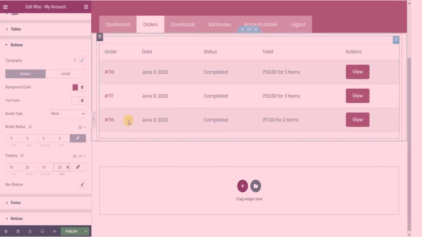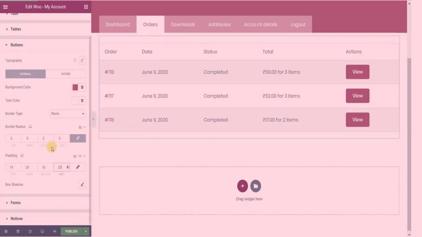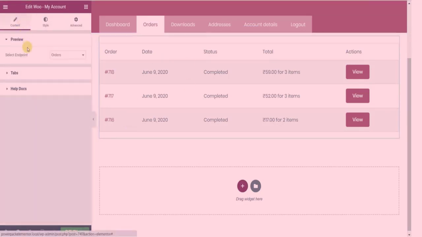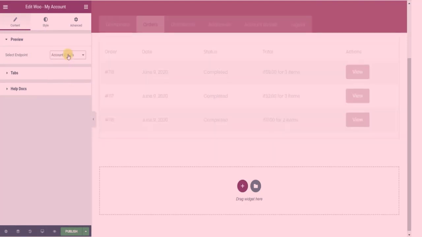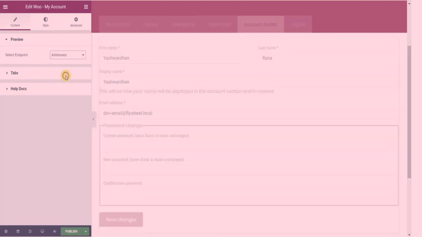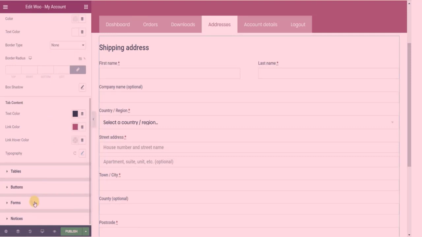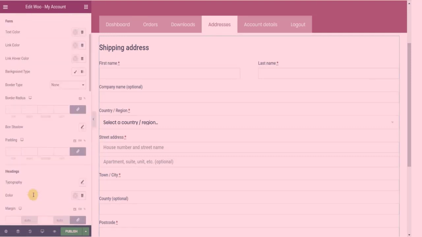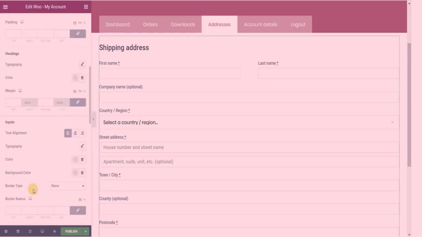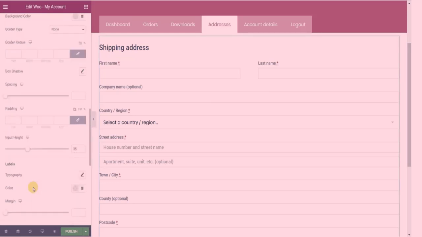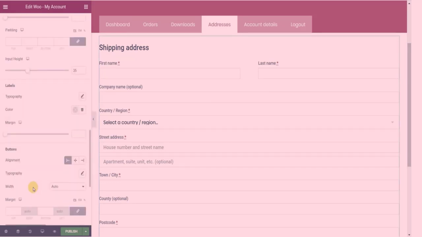Now let's take a look at the forms customization. Again, for this, we will go back to the content tab and change our endpoint to addresses or account details. Now go back to the style tab and go to forms. Here you will be able to make changes to the text color, link color, background, border, box shadow, padding for the form, and for the headings and inputs, you can change the typography, color, margin, text alignment, border, border radius, spacing, padding, etc. And similar changes can be made for the labels and buttons too.